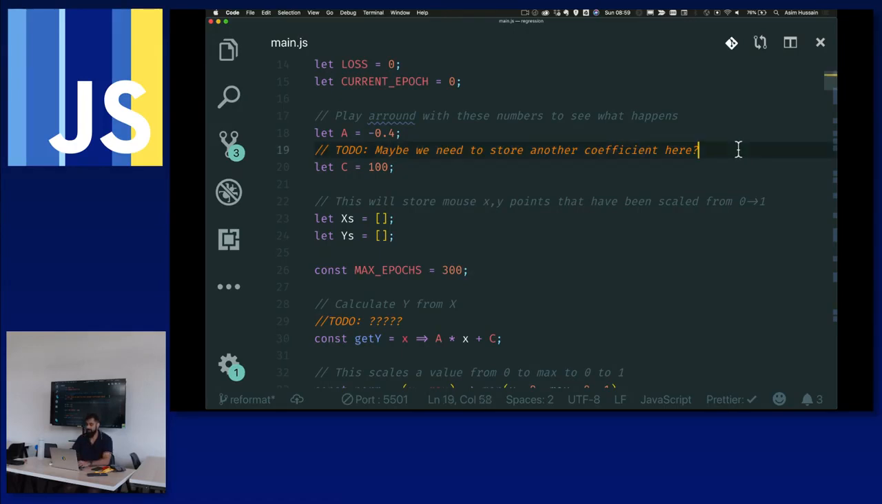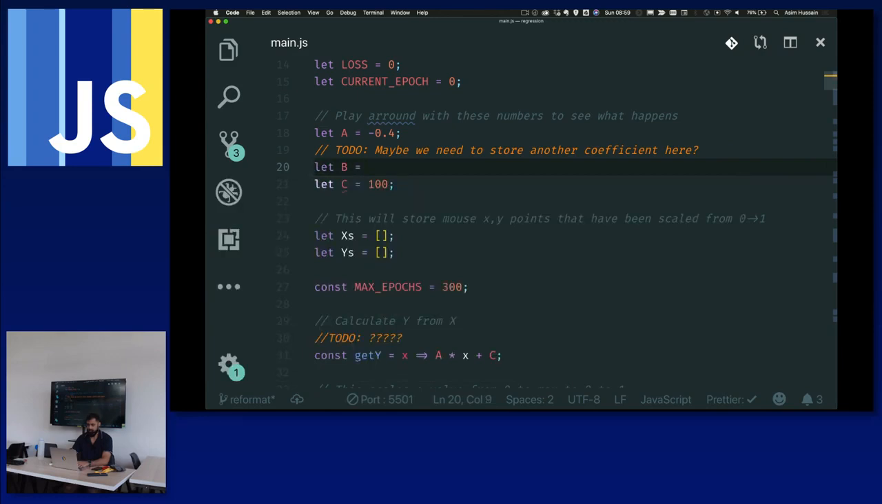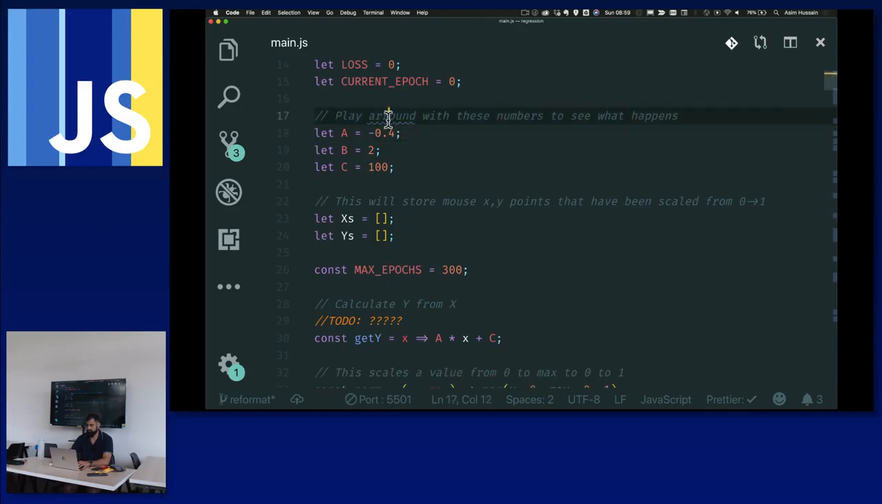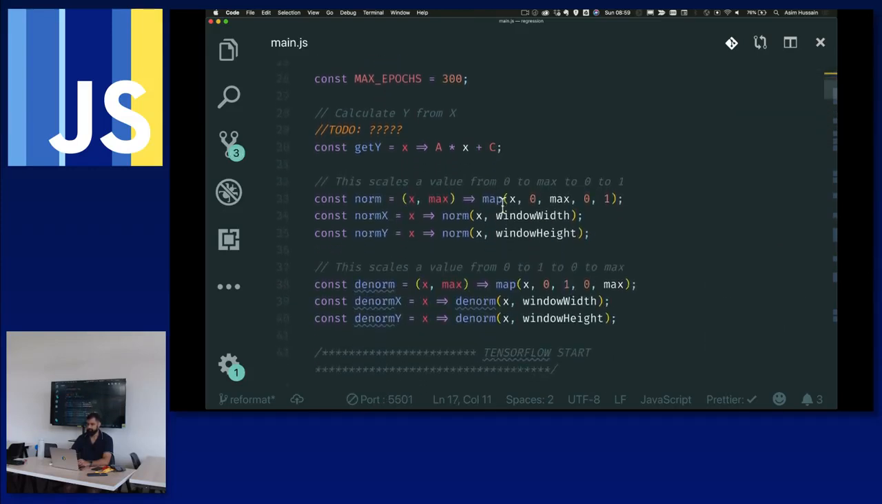We need a variable, A, B, C. So I'm just going to throw another one here, let B equals 2, all right? My spelling is terrible. So we need another way of calculating y. This is ax plus c, so we need a times, oh man, plus b times, I'm going to let Prettier figure this out for me. Yes, boom. AX squared plus BX plus C.